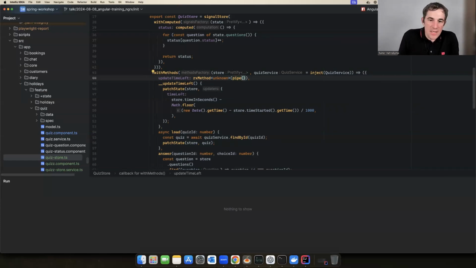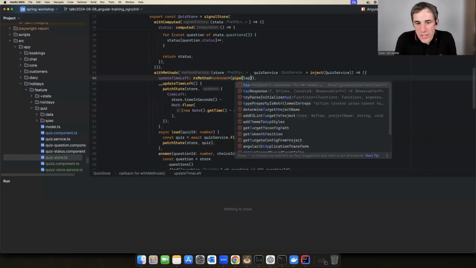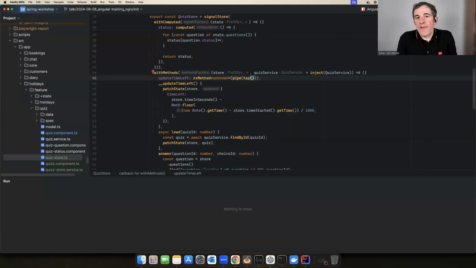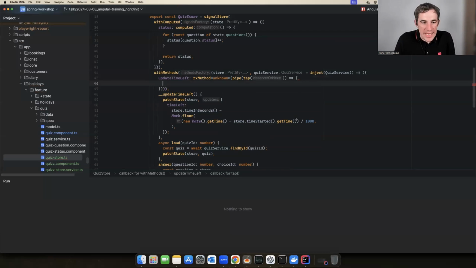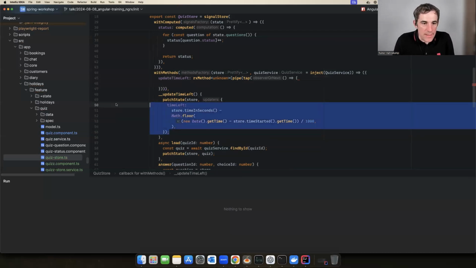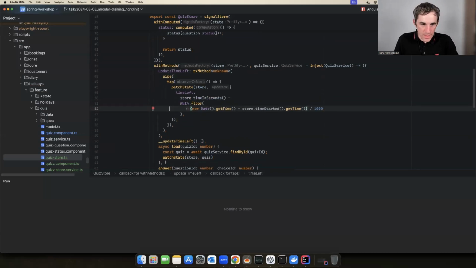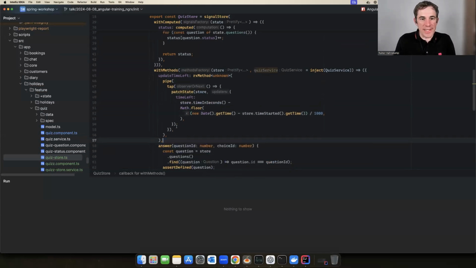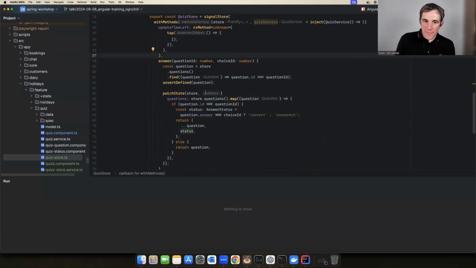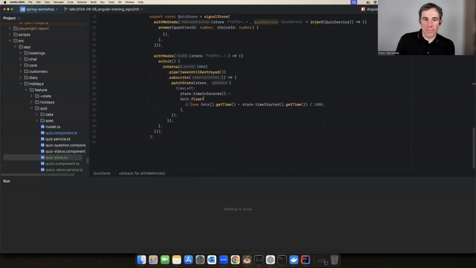In my case, I just say there is not so much I want to do. So no race condition here really, but I have here my tap operator where I say whenever this internal observable emits a value, then I want to call patch state. Okay, so I can now remove this here. And to the outside, the update time left looks like a normal function.